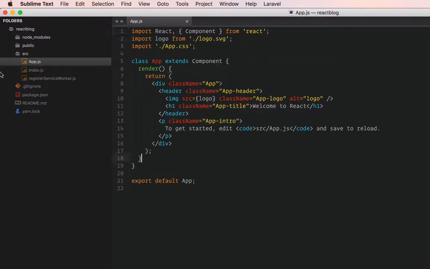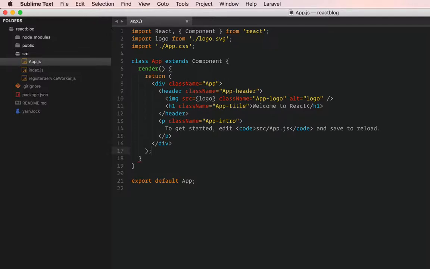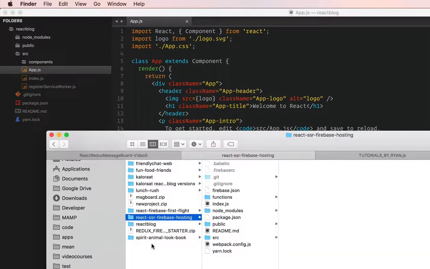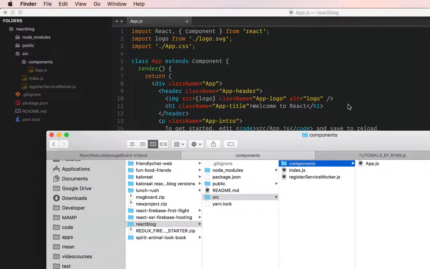The very first thing I'm going to do is create a folder and name it components. We're going to start building this huge application, so it's better to get organized from the beginning. So we have the components folder. Now I'm going to move this file inside components. Let me go to my folder, source, and drag it inside components. So our app is inside components now.